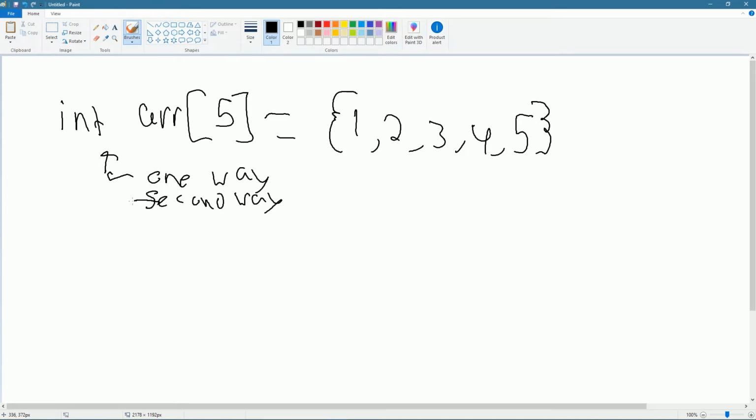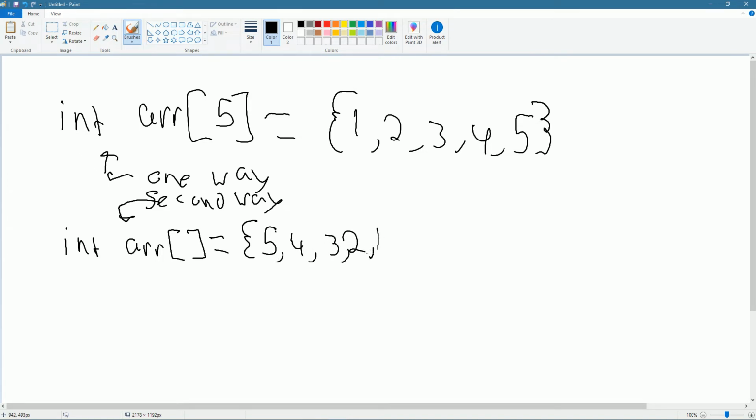The second way is when we initialize our array, we don't have to say the size. So I could just say int array and leave empty square brackets. The computer will know that these empty square brackets mean that this is an array variable of the data type int. And then I could just set it equal to something. So I could say 5, 4, 3, 2, and 1. The computer will implicitly figure out that this is the same as before. It will automatically figure out that the size of this array is 5.